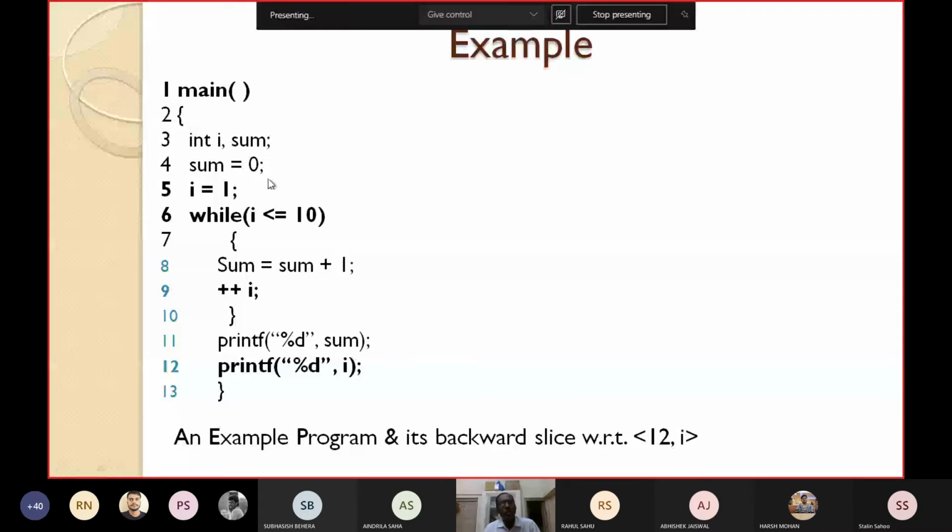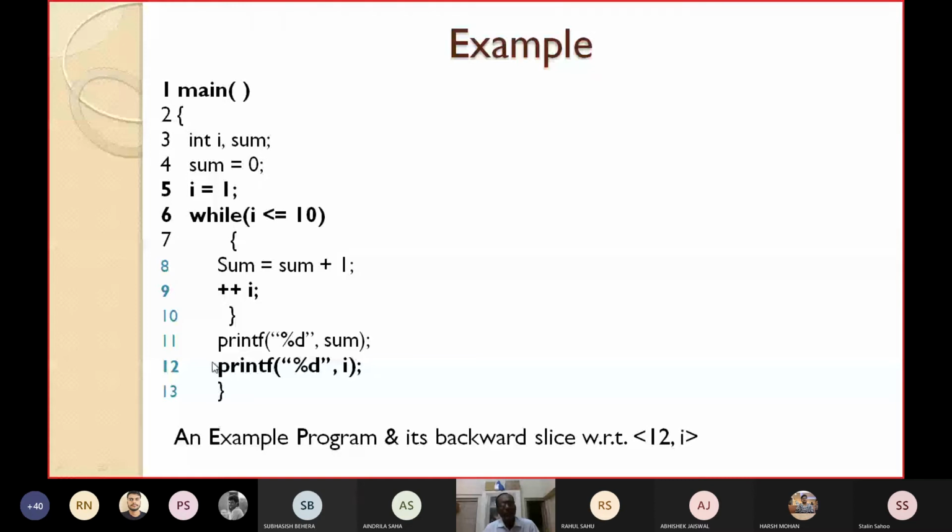I have to see the other important statement. So now for here my slice will consist of maybe line number 1, line number 5, line number 6, line number 9, and line number 12. So these statements will constitute the program slice. So now you see the search space is tremendously reduced. I do not want to traverse all the 12 lines.